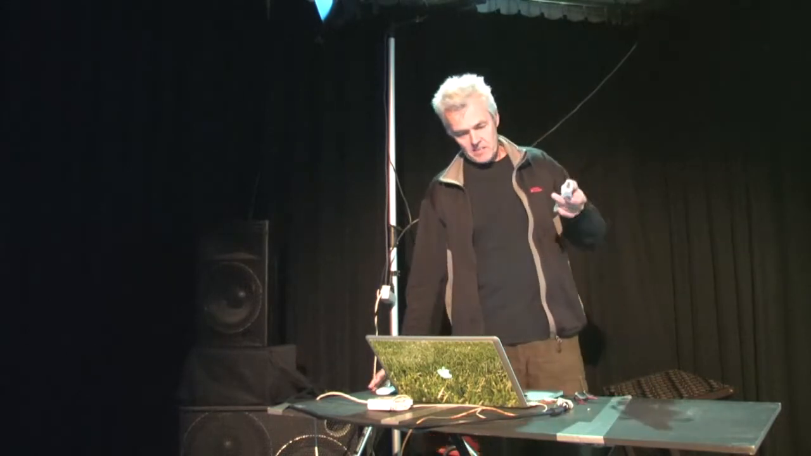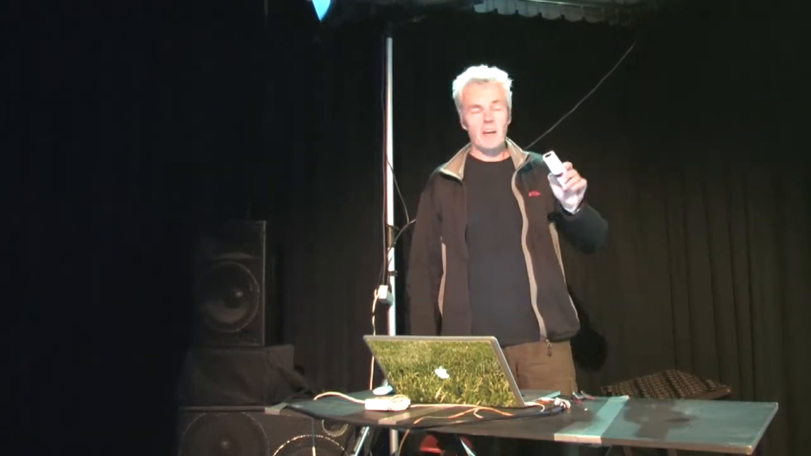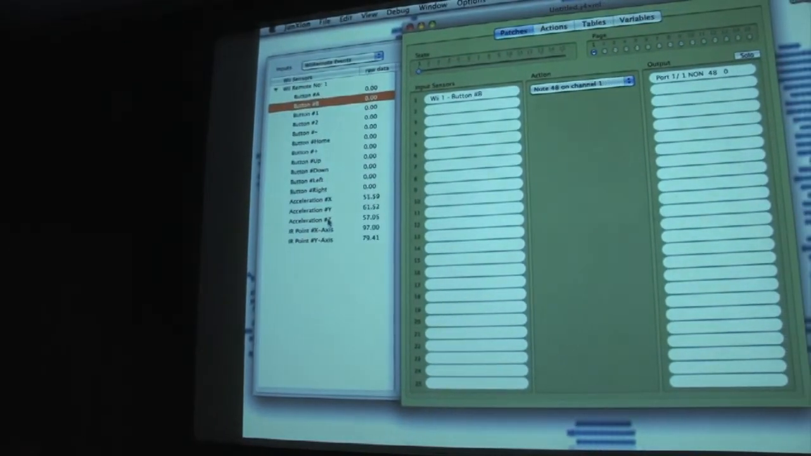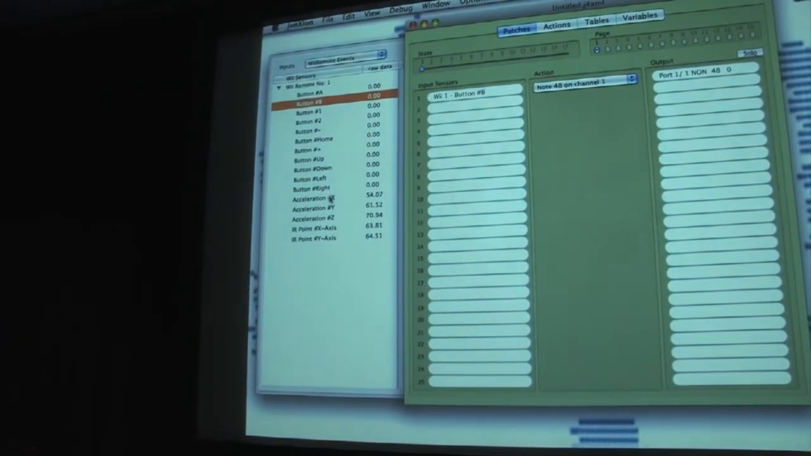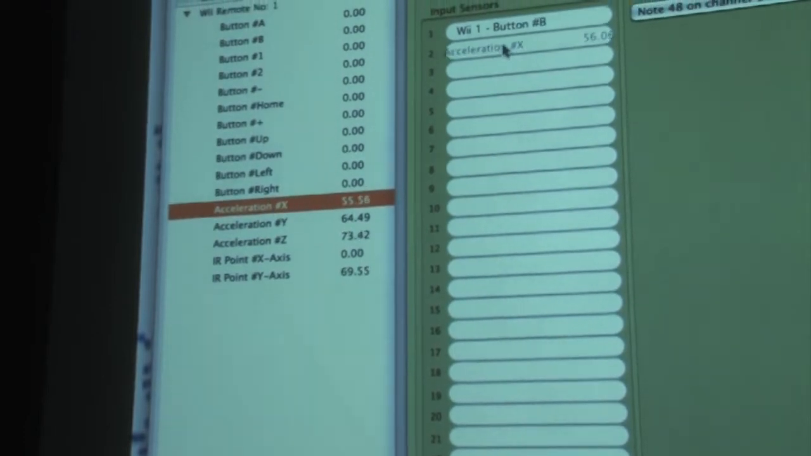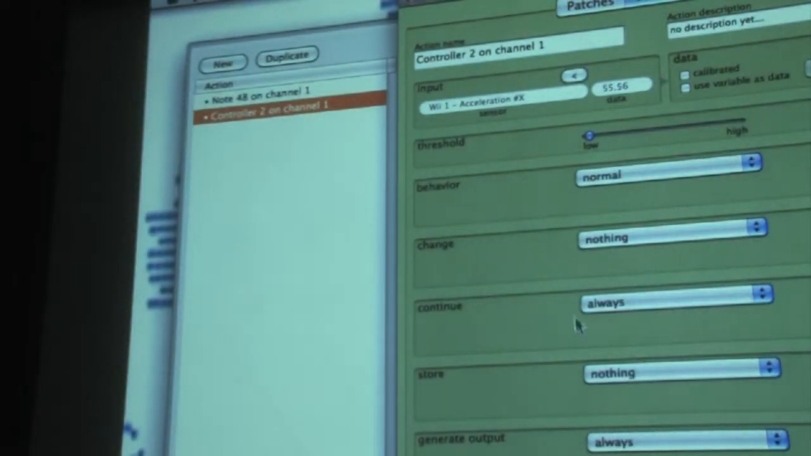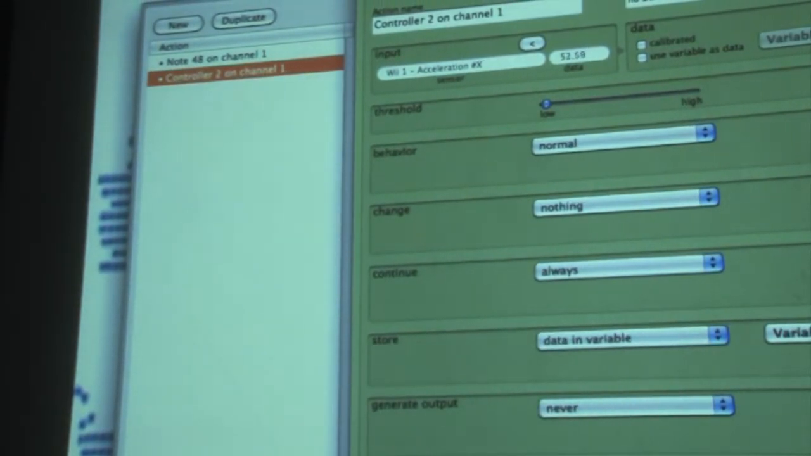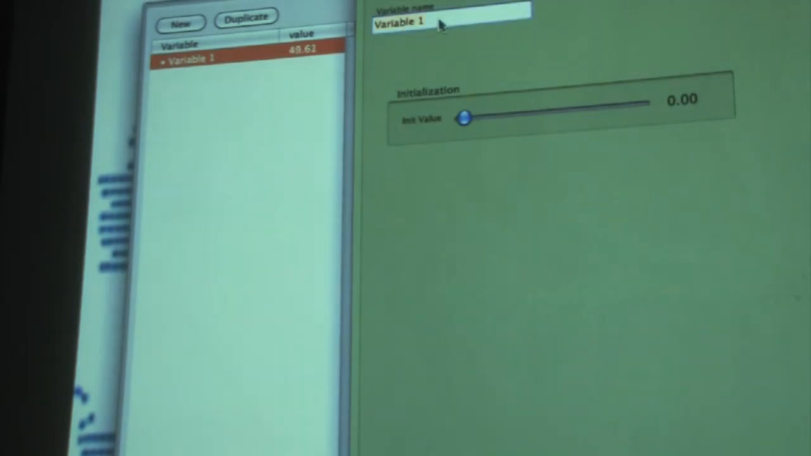And since there is this accelerometer in here, actually three axes, X, Y, and Z, what I can do is say, okay, let's use the X to determine which pitch I'm playing. I will store the information into some variable, and as you can see, this is updated now, and I will call this pitch. Right.